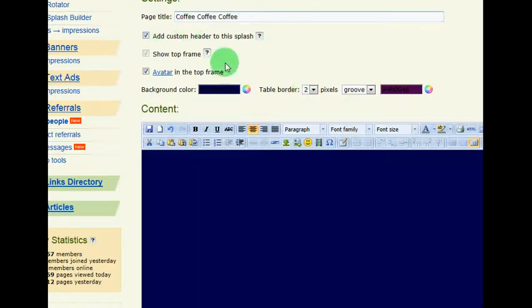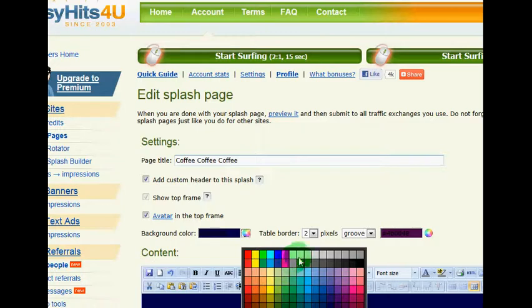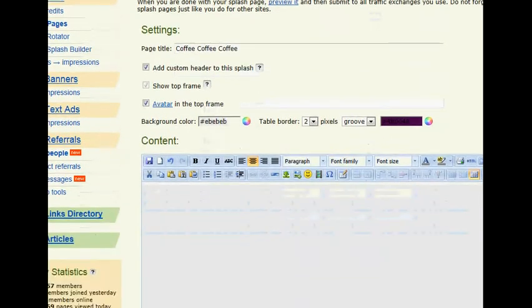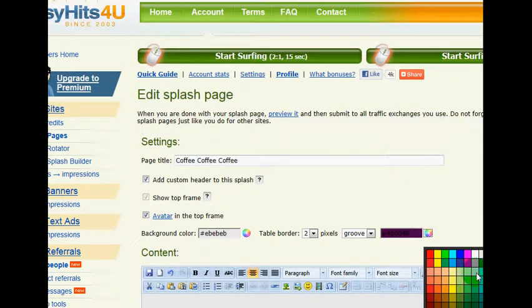Okay, so here you're going to choose a background color. I'm going to click the color wheel here. Choose one of these by clicking it. And then you're going to choose the table border. So I'm going to choose blue.